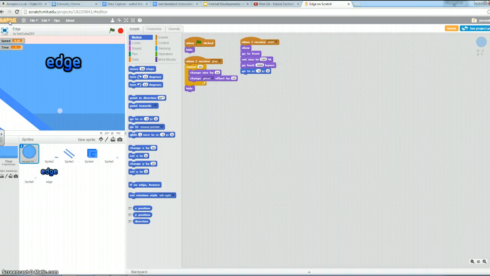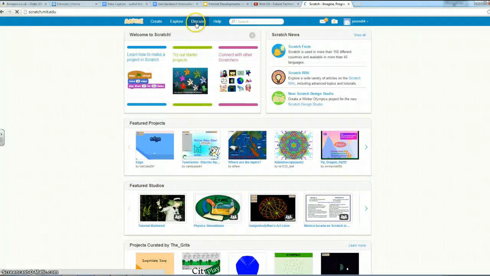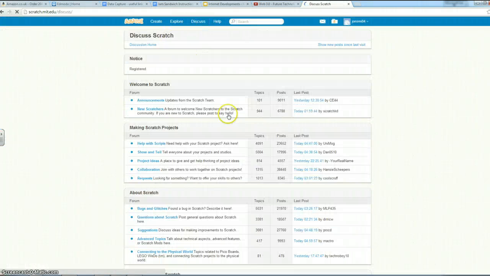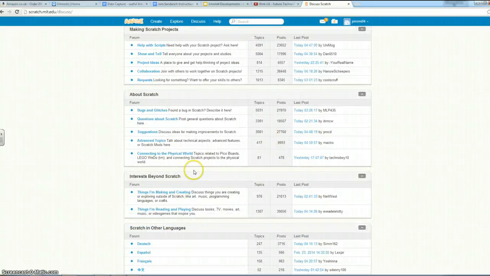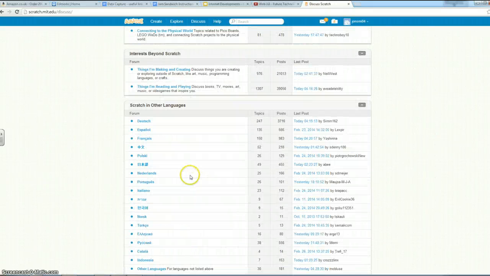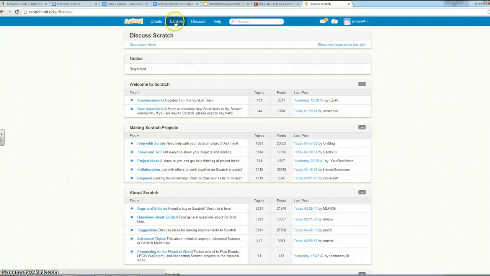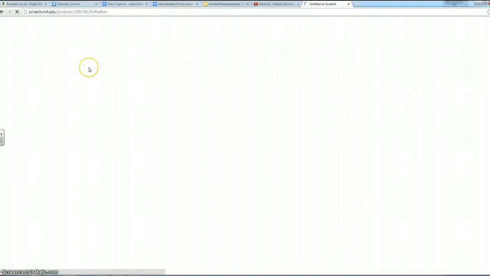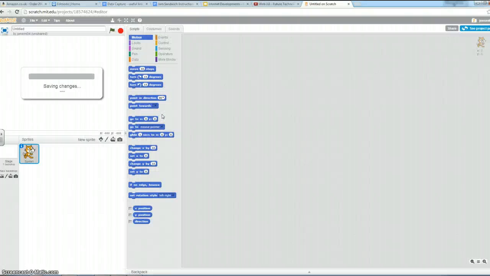If I go back to the home page, I just click on the top left here, Scratch, and I can also use Discuss to see if I can find help from other people, to see what other people are talking about. I can go to Create, where I can create my own. Now I'm just going to talk you through the Scratch area.